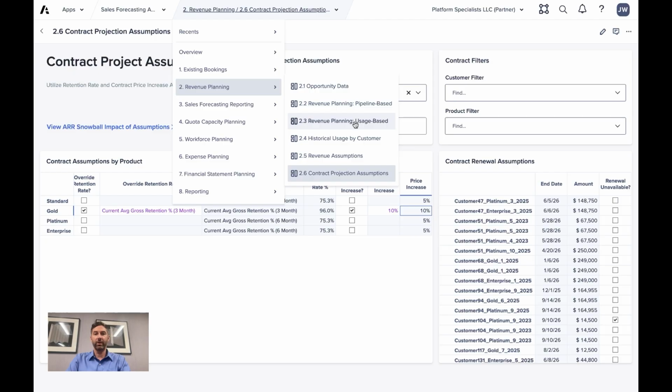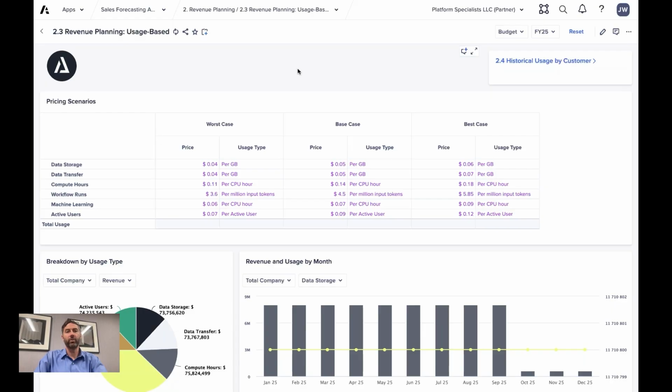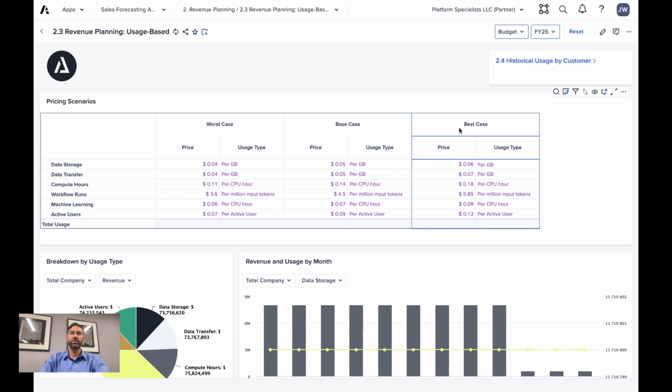Let's say part of my revenue is also usage-based. So to calculate usage-based revenue, we are taking price times quantity. And in this case, I have 3 different pricing scenarios for my different products. And the quantity is going to depend on which product I'm looking at. So the quantity or the usage may be measured in GBs, CPUs, tokens, or by active users.